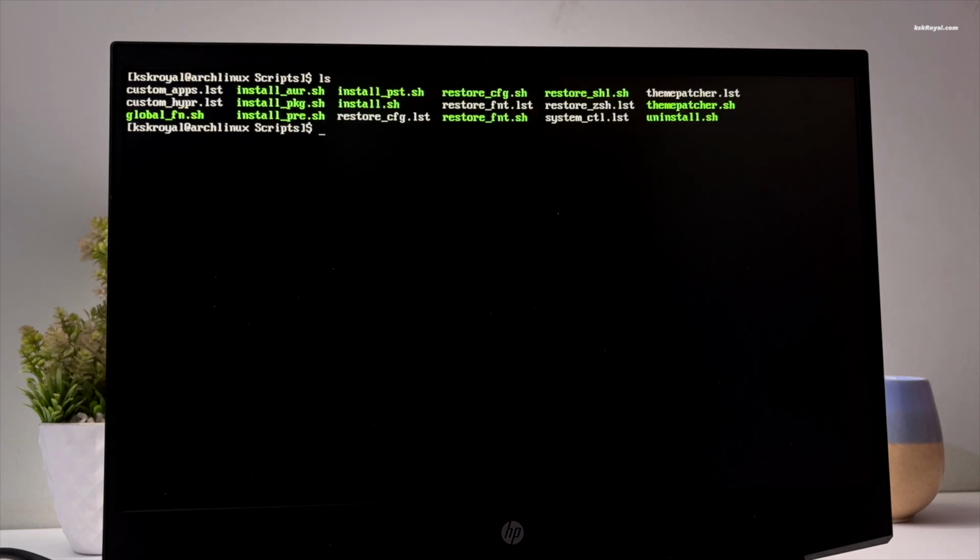And find all the script files. Now use the default install script for a complete Hyprland installation with all configurations. Now go ahead and execute the script.